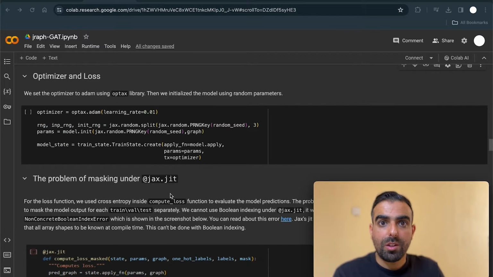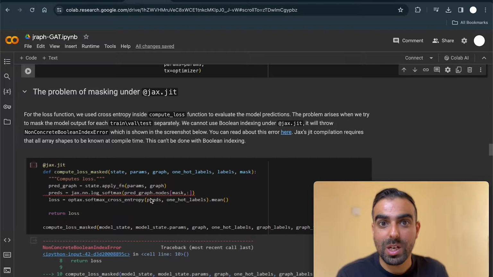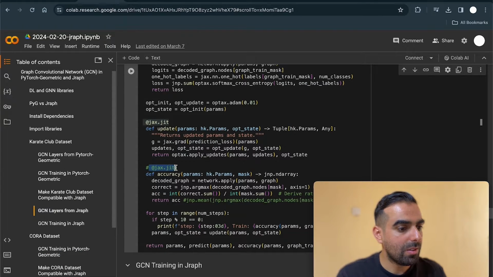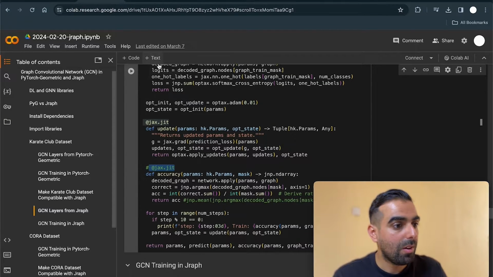So our input, which is X, will be passed to the first graph attention layer, then to the second graph attention layer. Here we're setting the optimizer for the network, and we're defining the loss. So we're setting the optimizer to optax.adam with the learning rate of 0.01, and we are initializing the parameters with a random seed. And we're setting the model state using flax train state, passing the parameters and the optimizer. Then I ran into a problem using jax.jit. If you remember from one of my previous videos using jraph, I just commented out jax.jit because it won't accept the mask, the training mask, the validation mask.